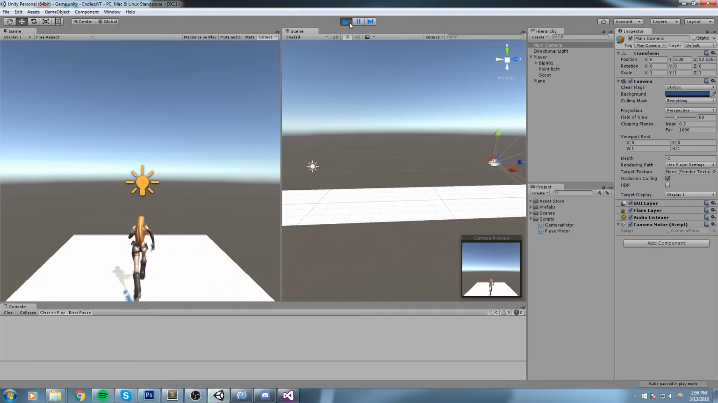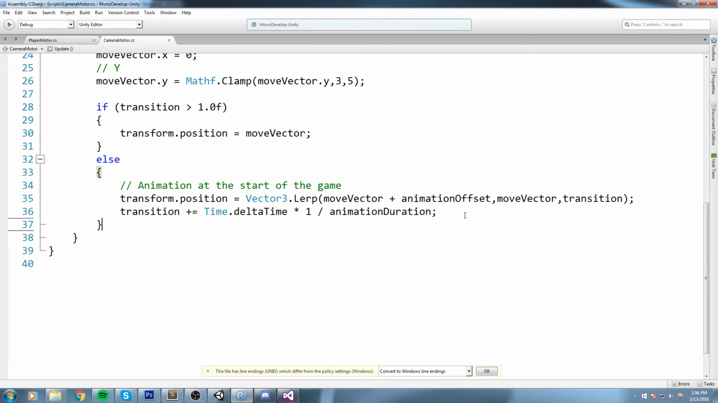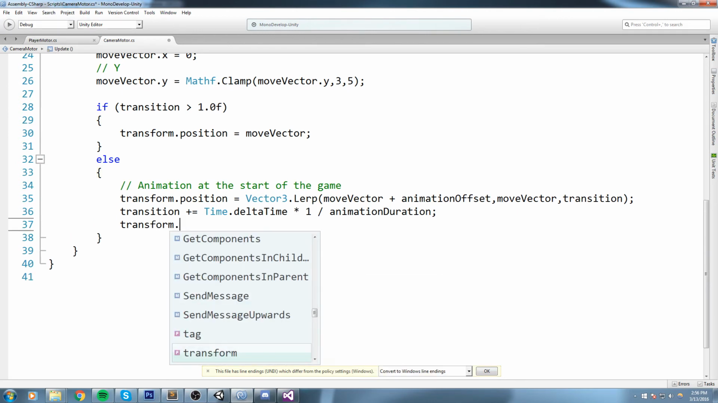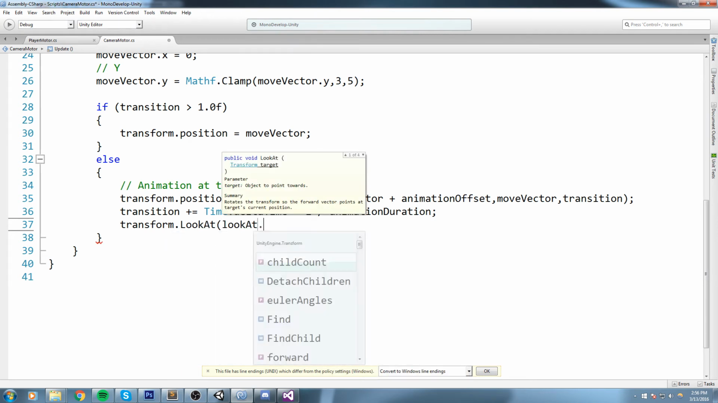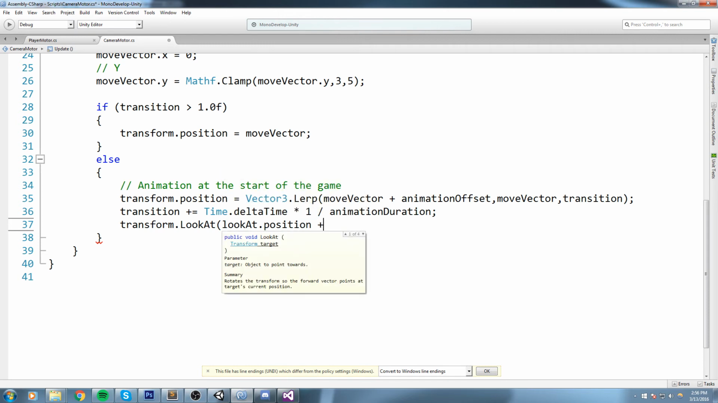Always compared it to the player. Now, since I'm there, I might as well look at the player. So I'll just say transform.LookAt, and I'm going to say lookAt.position, and maybe add a dot Vector3.up.